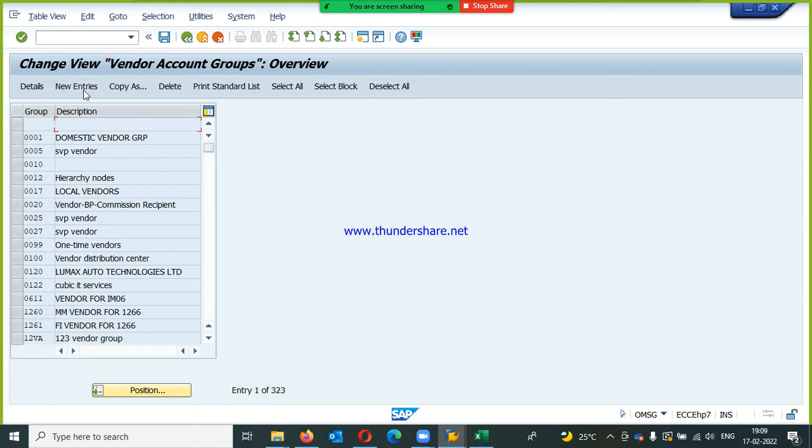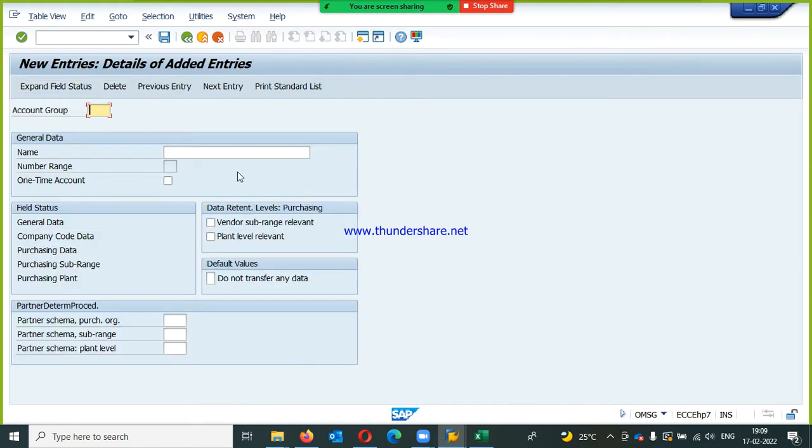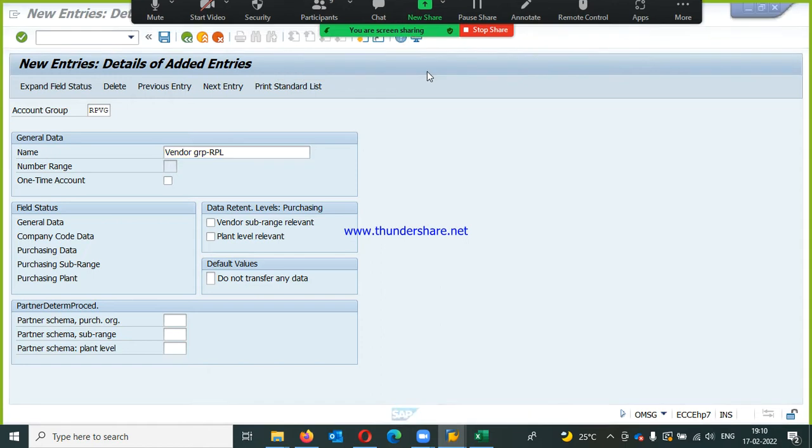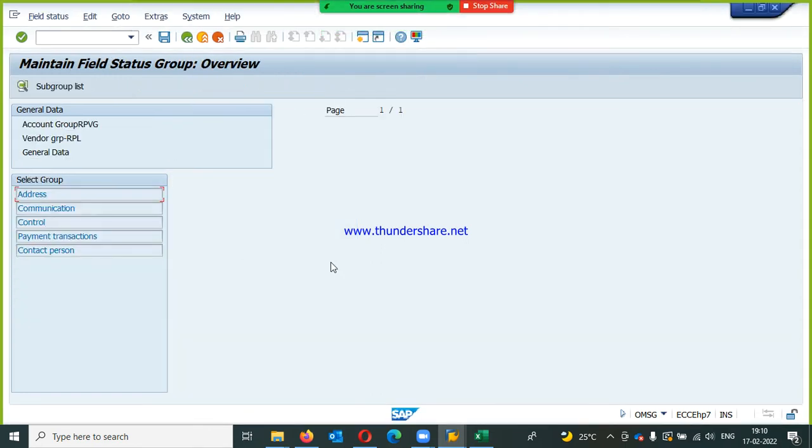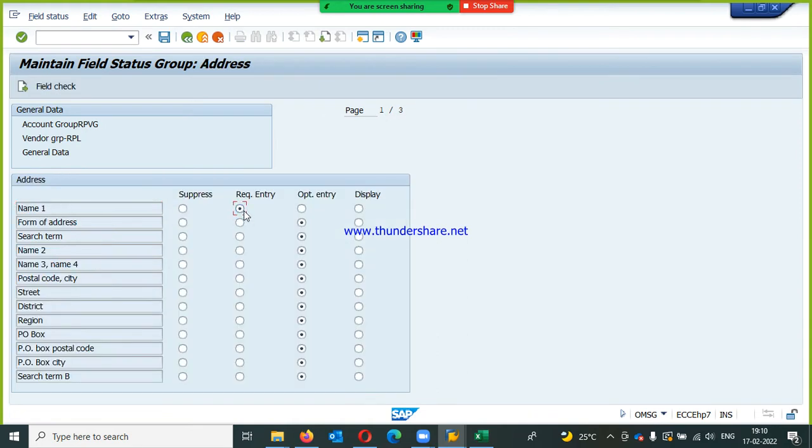Okay, here click on new entries, and for account group I can give RPVG, vendor group for company code RPL. Okay, here double click on general data. Again, same fields we can see here. Double click on address. I'm going to select name one as required entry. Save this.